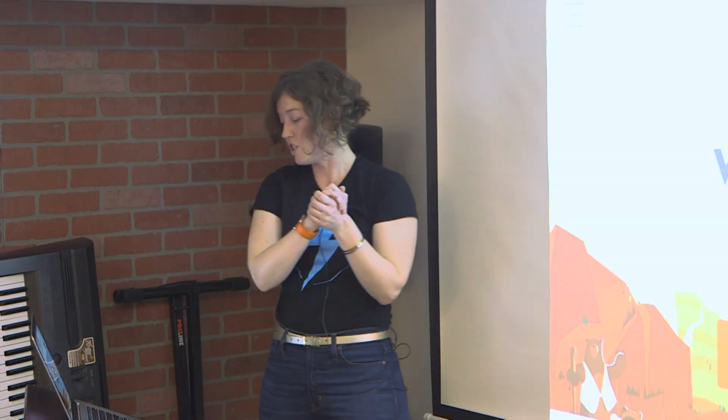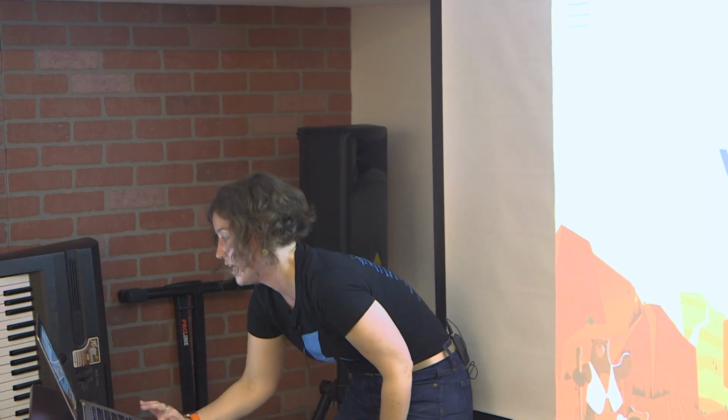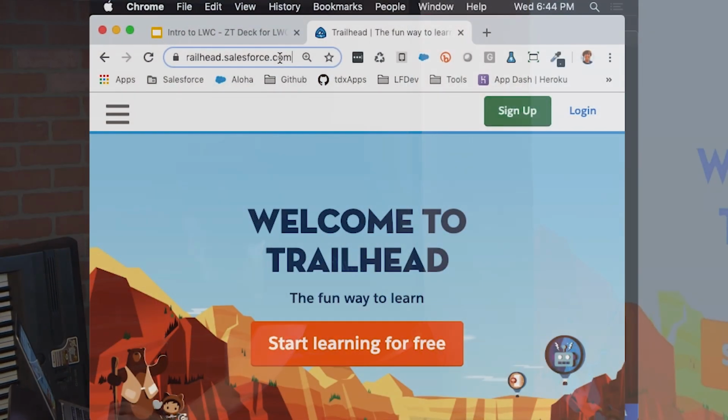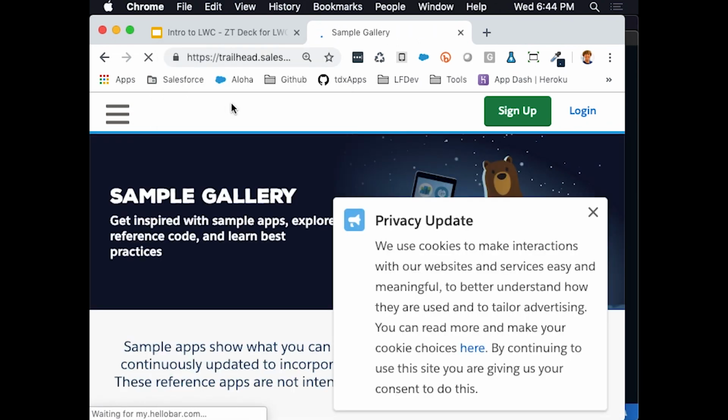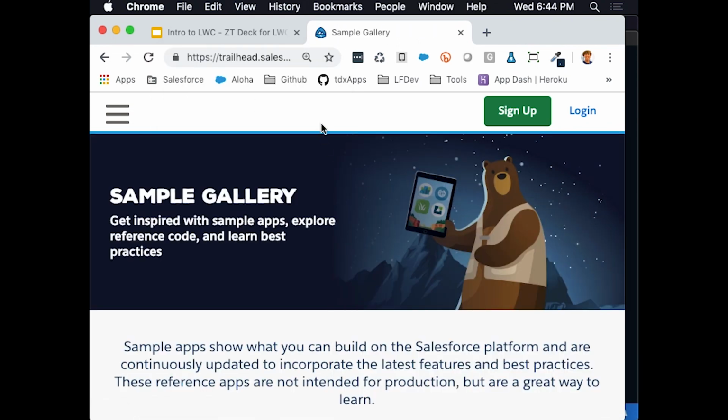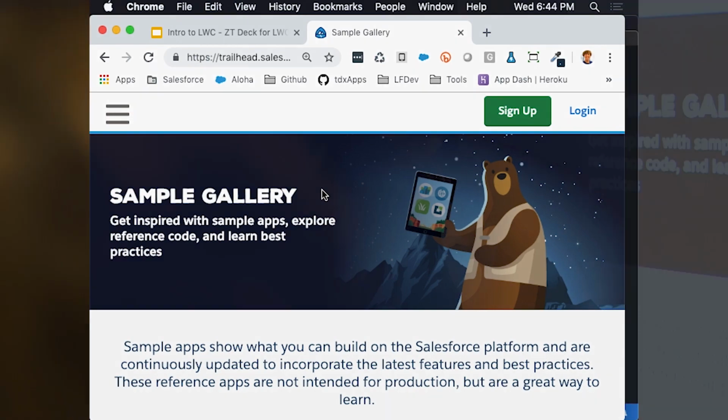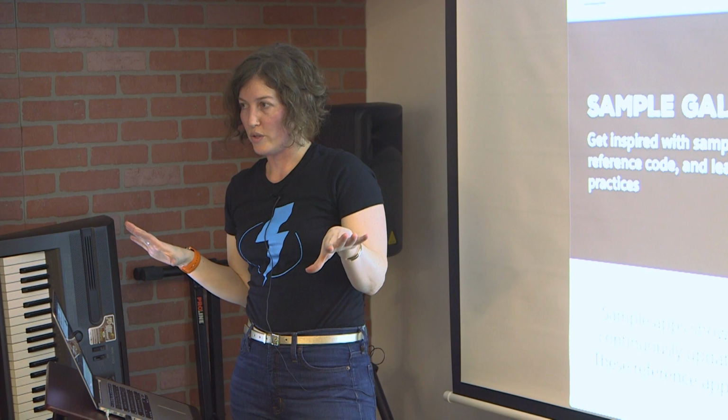There we go. OK, so we know Trailhead, right? And a great resource that's on Trailhead is the sample gallery. You can't see this here because it's a tiny, tiny browser. If you add /en/sample gallery when you're on Trailhead to your URL, we aren't in the top level nav yet, it's coming. You're going to get to the sample gallery. And this has 6 apps right now for you to explore.